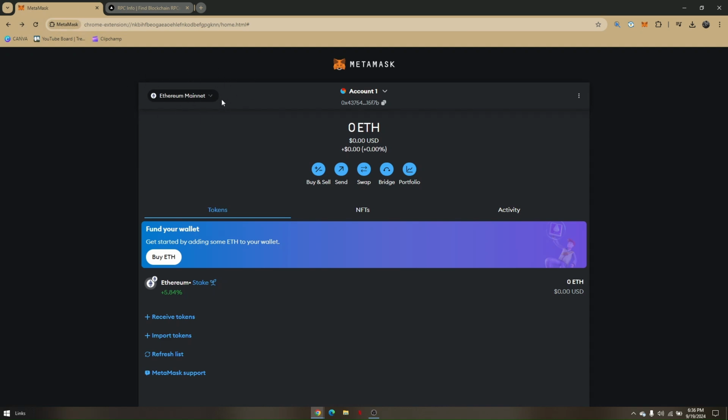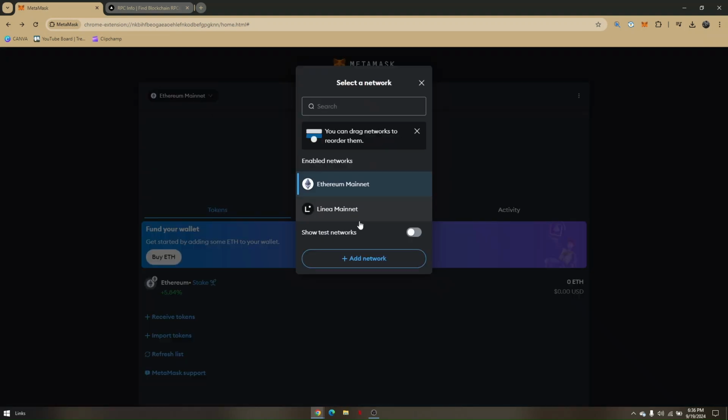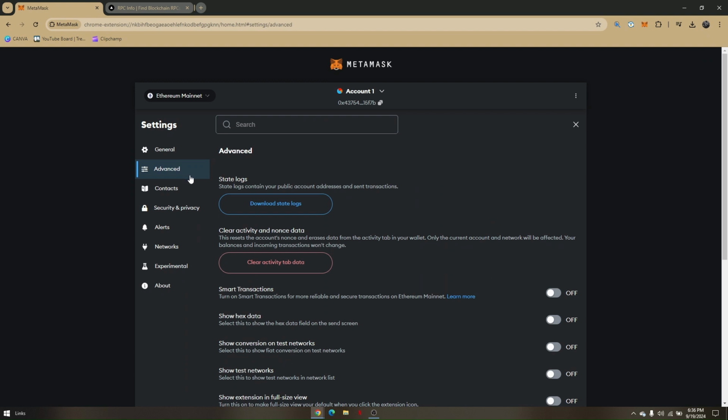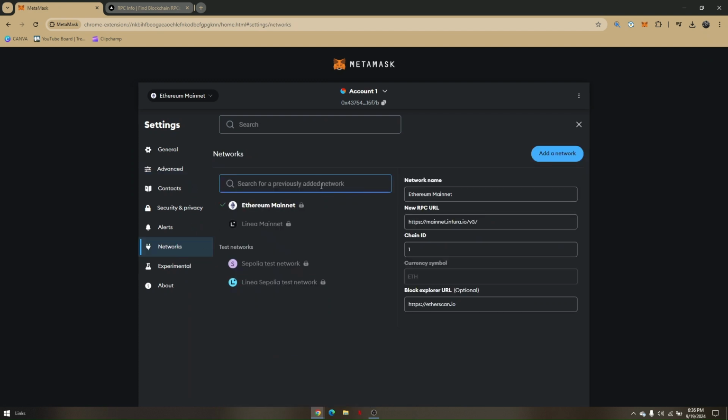Mine is at Ethereum. This is my main network. Just press on that, and then click Add Network. From here, you just have to go to Advanced, and then go to Networks, and then here change the name to Solana, and then paste the current URL that you just copied from RPC info. So that's basically how you add Solana network to MetaMask.